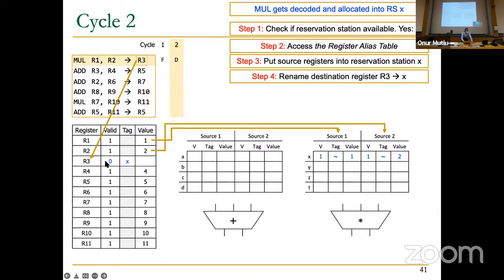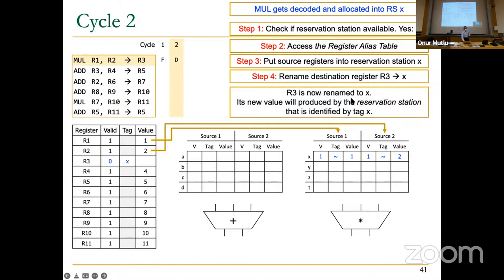produce it. And later instructions now, if they read R3, they will know that the value is going to come from this tag. They will read that tag and they will wait for that tag. And the value doesn't matter. It's not trustworthy anymore because we don't know the value yet. Okay. Now R3 is renamed to X. Its new value will be produced by the reservation station that is identified by tag X. Now multiply in RSX, reservation station X, is ready to execute in the next cycle.